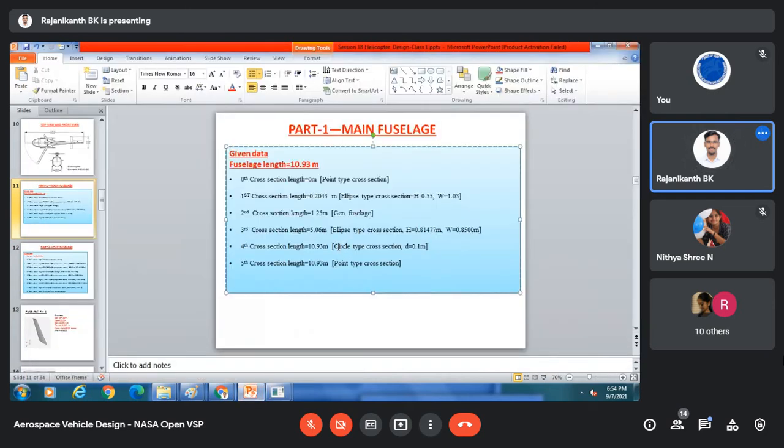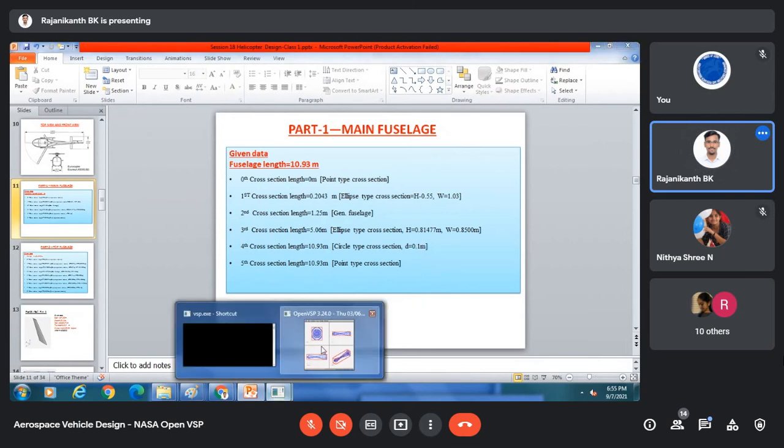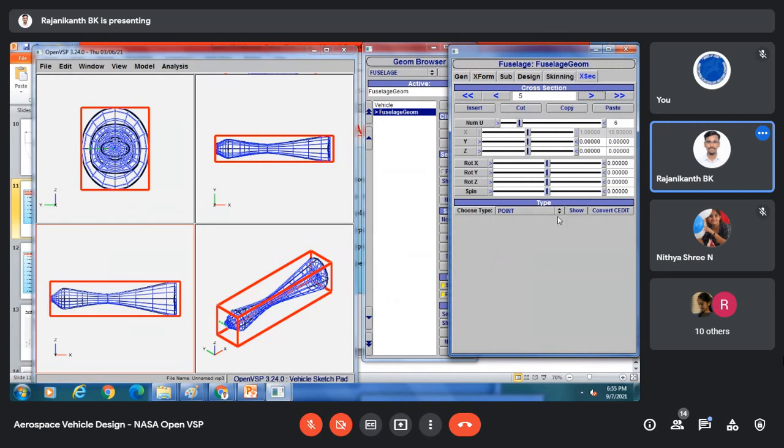Next, the fourth cross section. The type of cross section is circle type, so we have to use the parameter diameter or radius. Here I have mentioned a diameter of 0.1 meter. We have to select circle type of cross section and give diameter 0.1 meter. Enter.